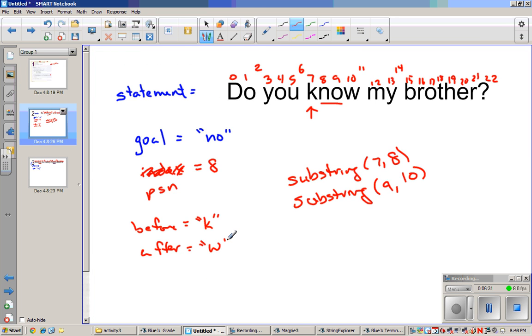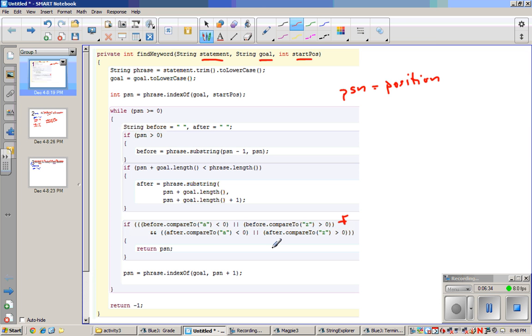Then we do the same thing here for W, and we check, all right, is it between A and Z? Actually, is it not between A and Z? Because this is checking to see if it's on the outside. So that's also false. And since those are both false, I don't return PSN. Okay, so notice false, false.